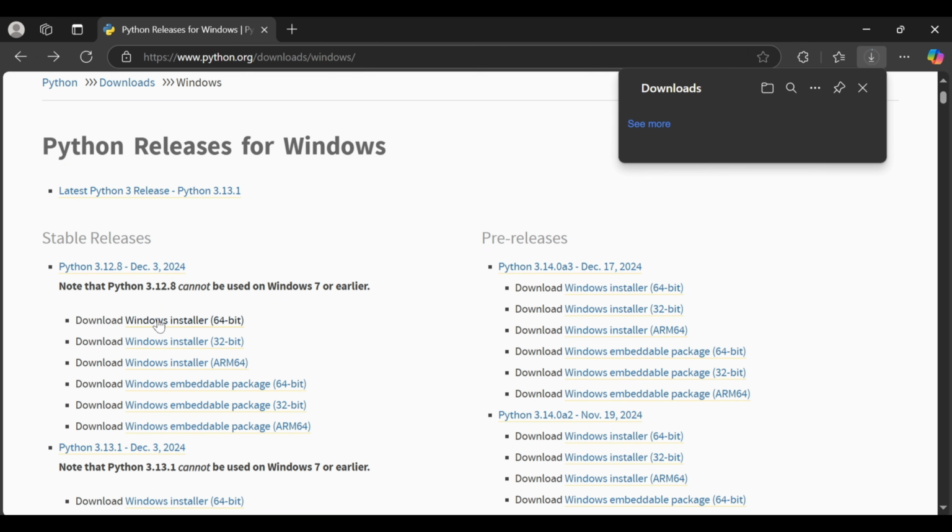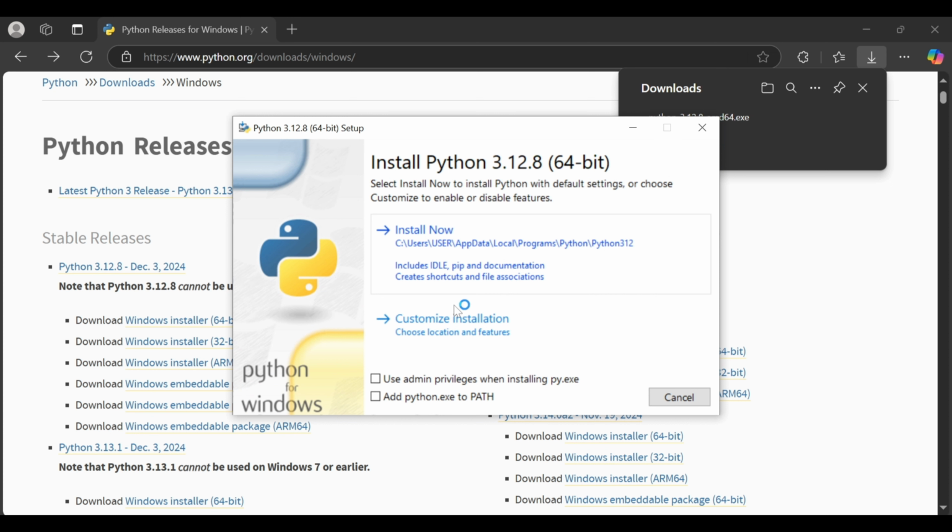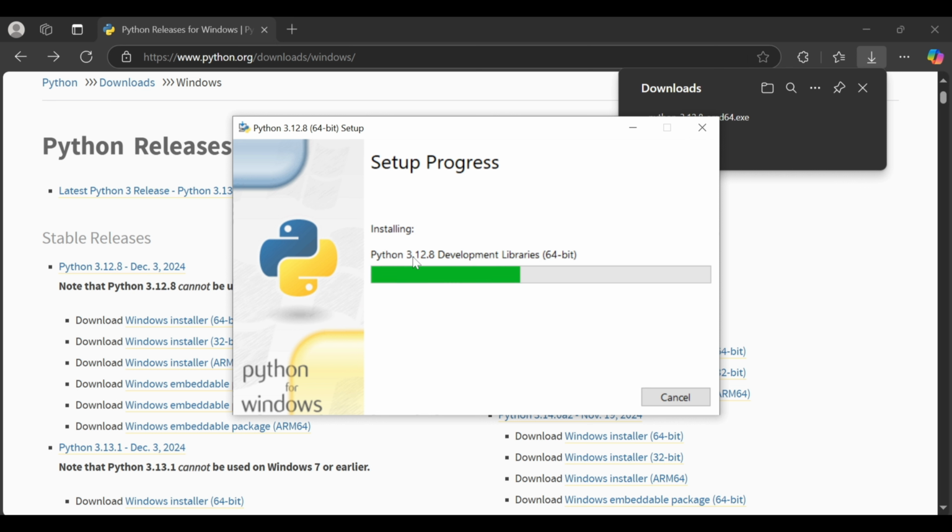Once I click, it's going to start my download, and once it's done downloading, I'm going to open up the file. It's going to bring up the installation tab, and here you have to check the add Python to PATH box. It is very important. After checking the box, you click install now, and Python is going to install on your PC.